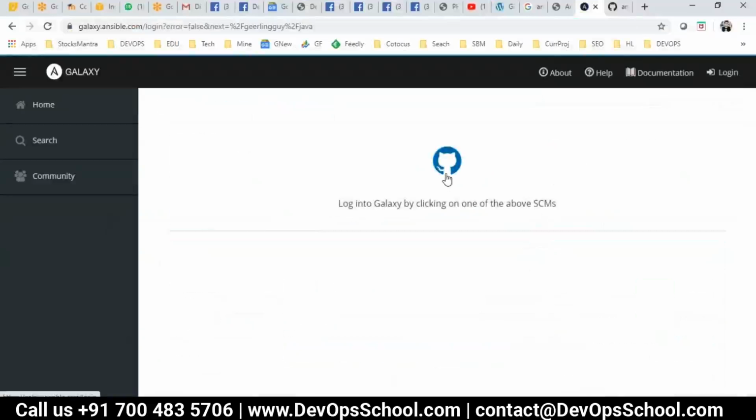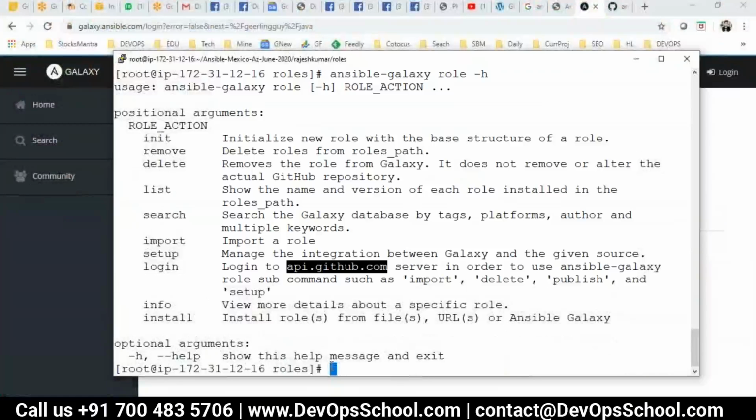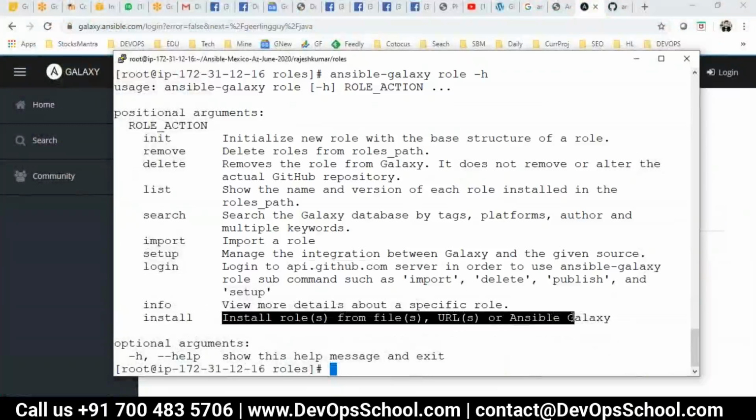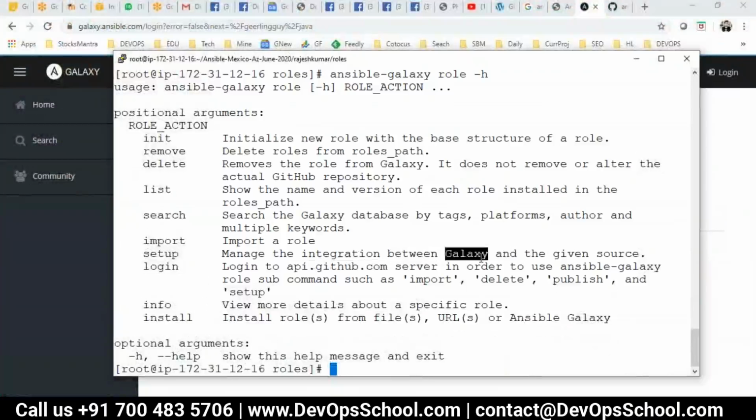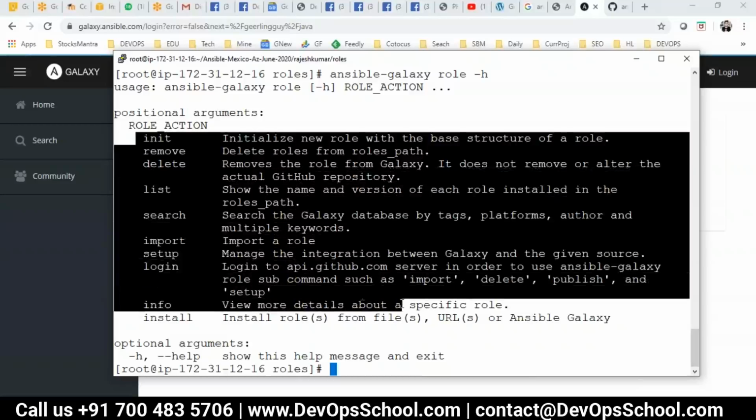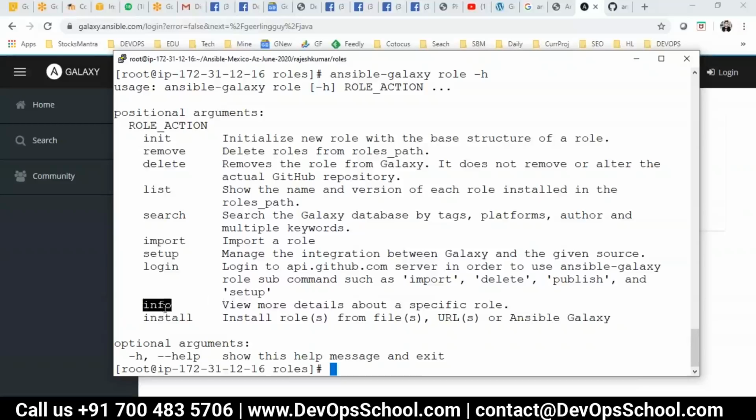Here you see, the moment you log in, you're logging through the GitHub API. You see the icon of GitHub API, and you can install. Just now I did it. I downloaded that from the URL. Now you can set up the stuff between the Galaxy and your source code. You can import a role, you can search the role on Galaxy, you can list the role, and all stuff like this. You can do that if you want. Info and stuff like that.